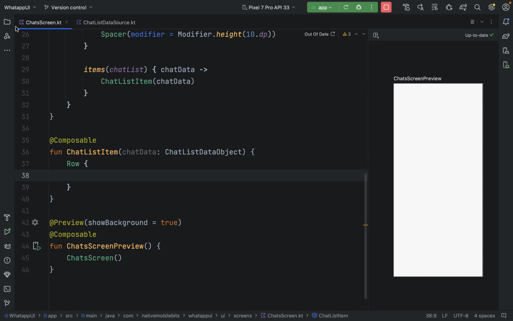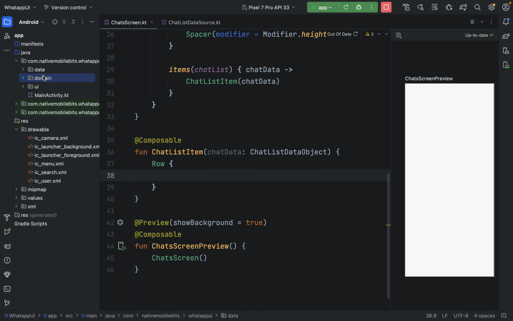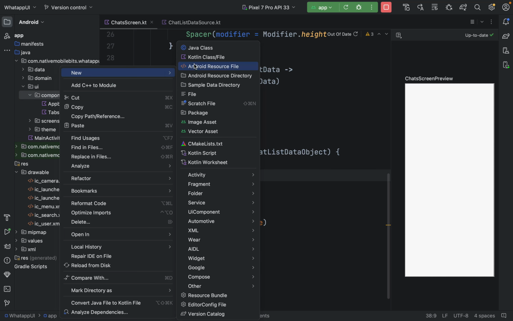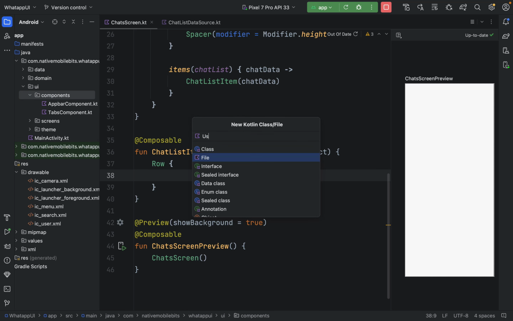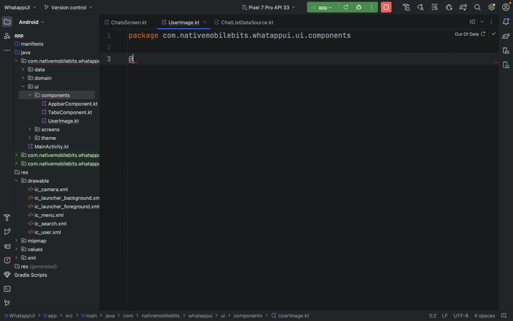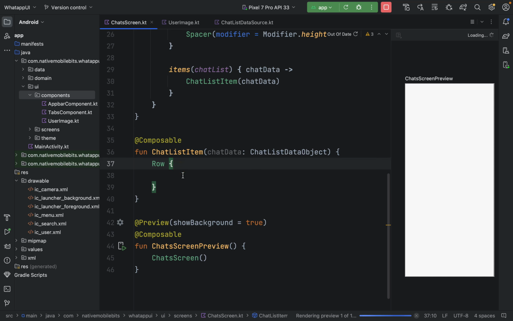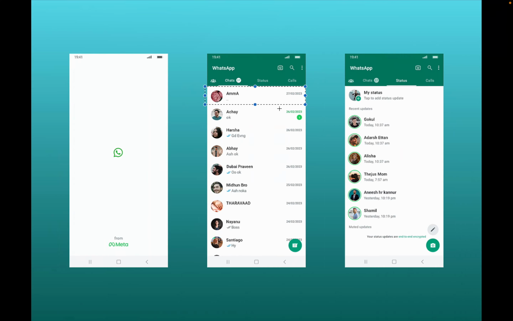Alright, so let's go to our project structure, and inside UI we have this components package. Let's create one new file and call it UserImage, and let's create one composable function. Let's call it UserImage. Let's use this first inside our chat screen. So inside our Row composable, the first thing we need is one user image. And why are we using a Row composable? Because everything is in horizontal orientation, right?